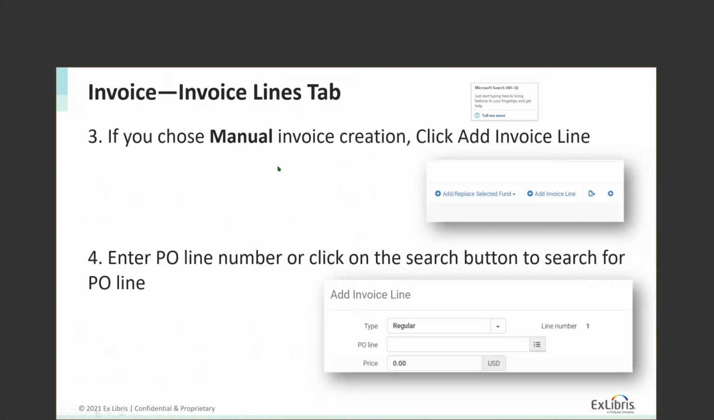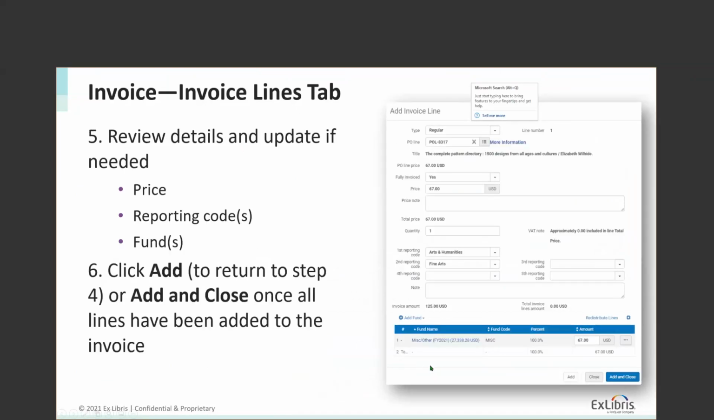I'm going to do a manual invoice creation. So once I create my invoice, I just click add invoice line, and then I can either enter a PO line number or I can search for my line to build it, check my price, check my funding, review the details, change the details. Maybe you're going to change the fund. Maybe you're going to split it. Maybe it's a different price.